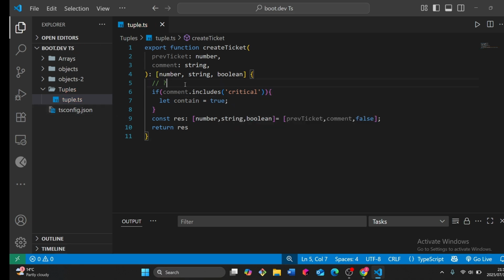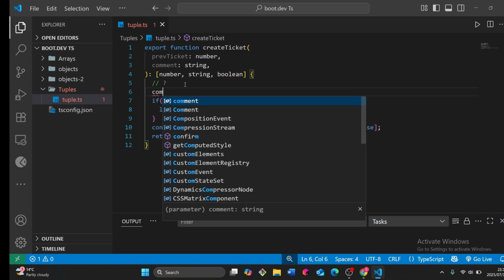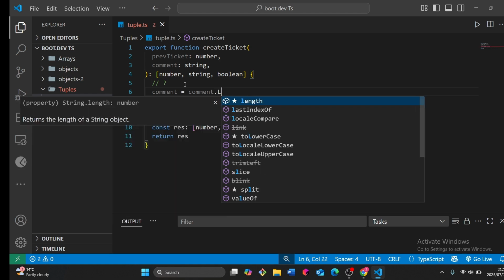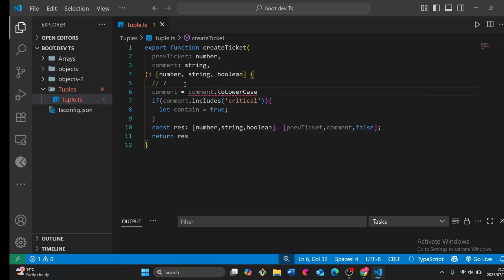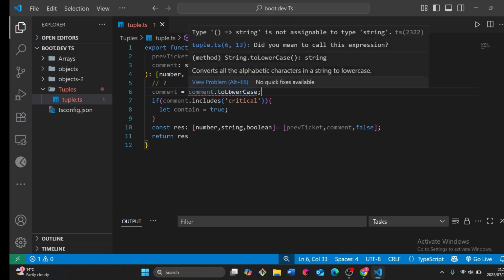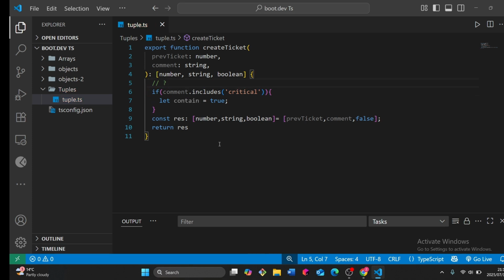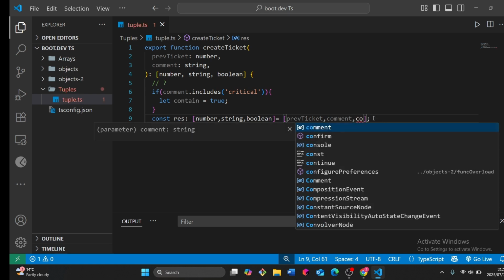Do we need? I think we need to make comments. If you go to comment dot toLowerCase. Okay, comment dot lowercase. Isn't a string? We're just turning it to lowercase. Let me just try. Well, this will work, right? That includes critical and then contains is true. But if it's false, then what?